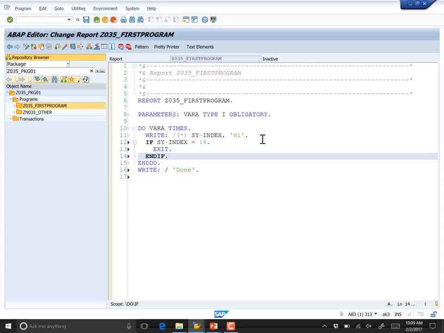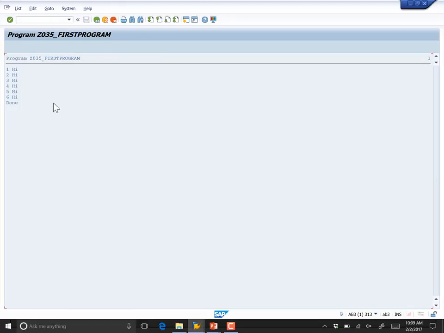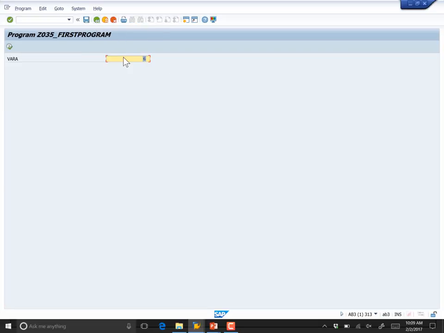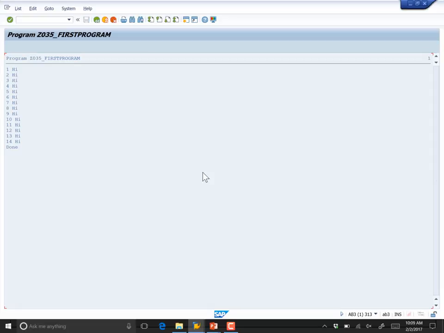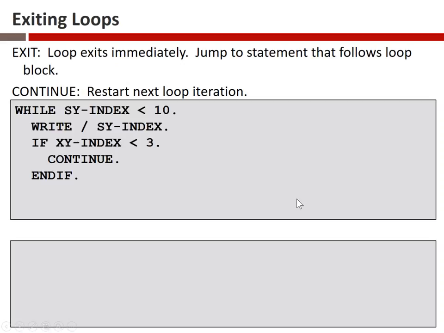I can't give you a compelling reason why someone would want to write their program this way, but just as an illustration of the concept, if I run this program and the user puts in 6, then we get 6 highs and then the word done. But if the user puts in the number 21, then I get 14 highs and the word done. It broke me out of the loop when it hit the 14th iteration. So exit gives me a way to break out of the loop in a special condition.